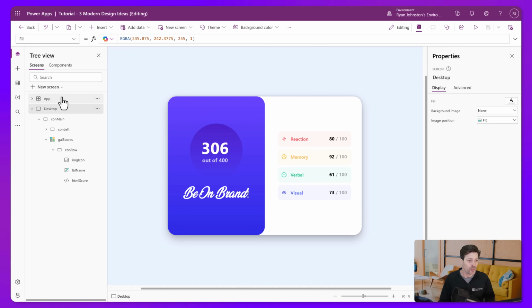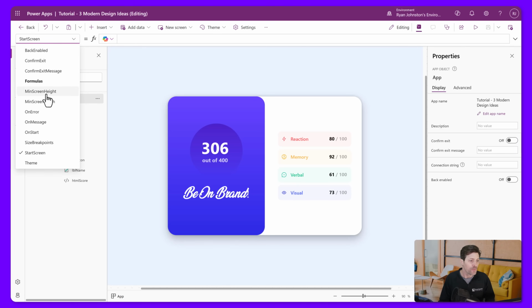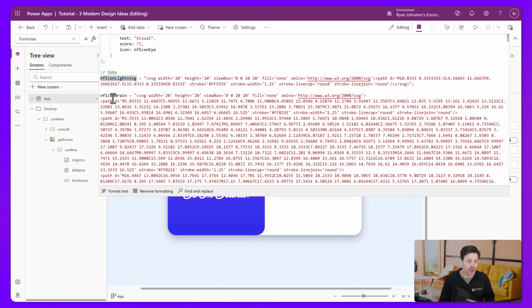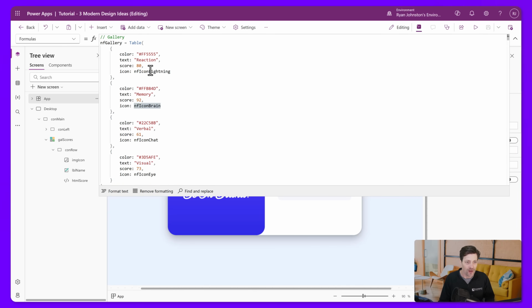So what we're going to do is come over here back into our formulas section, and we're going to create a table that has our 4 pieces of information: our color, our text, our score, and then the variable name. Well, it's not really a variable. In our named formula section here are names for each of our icons.